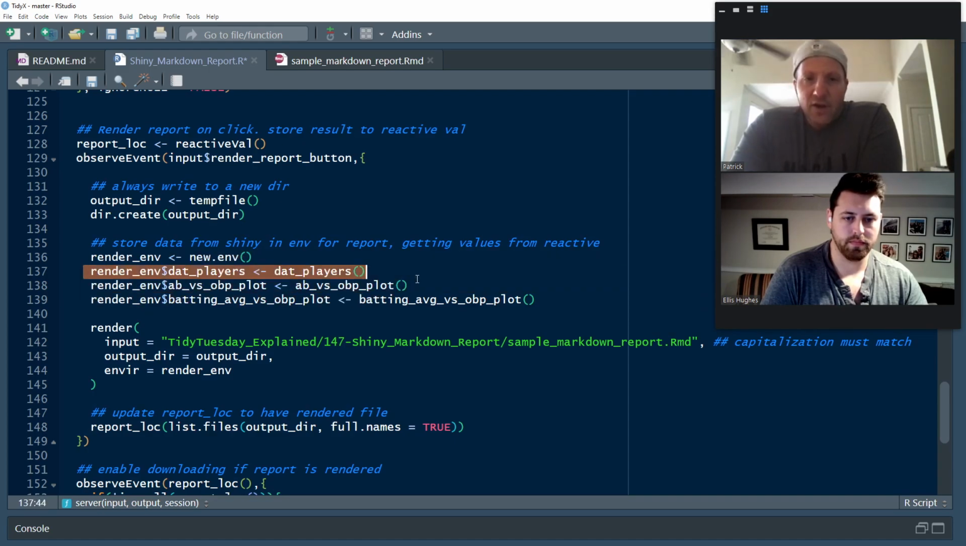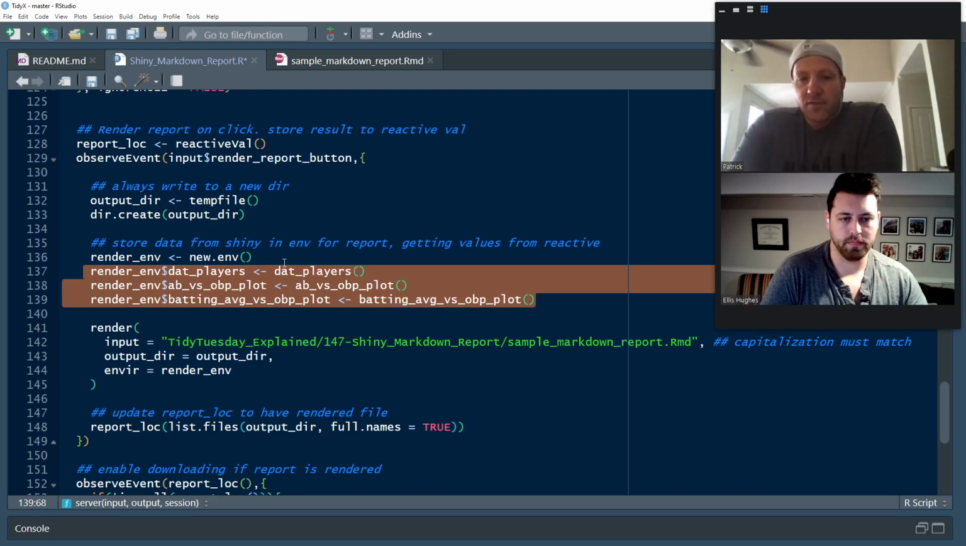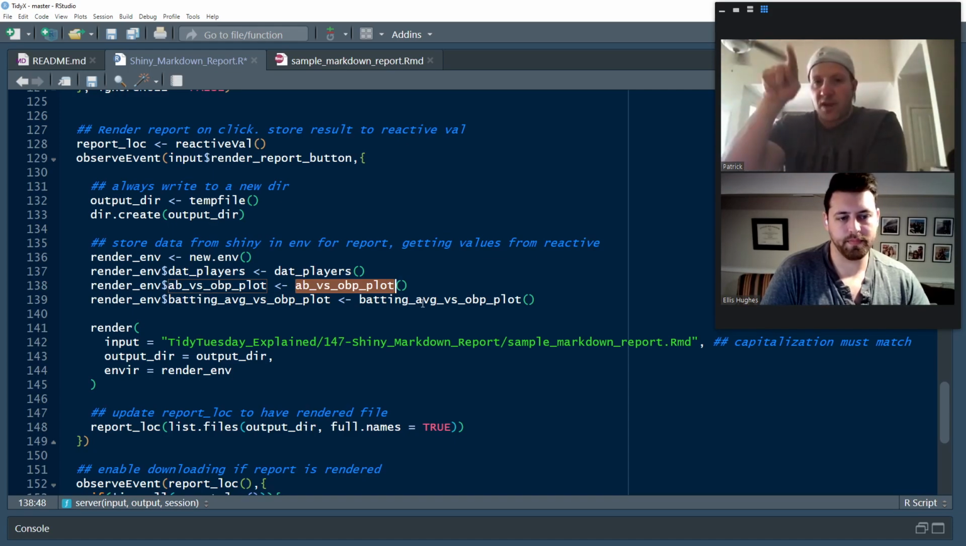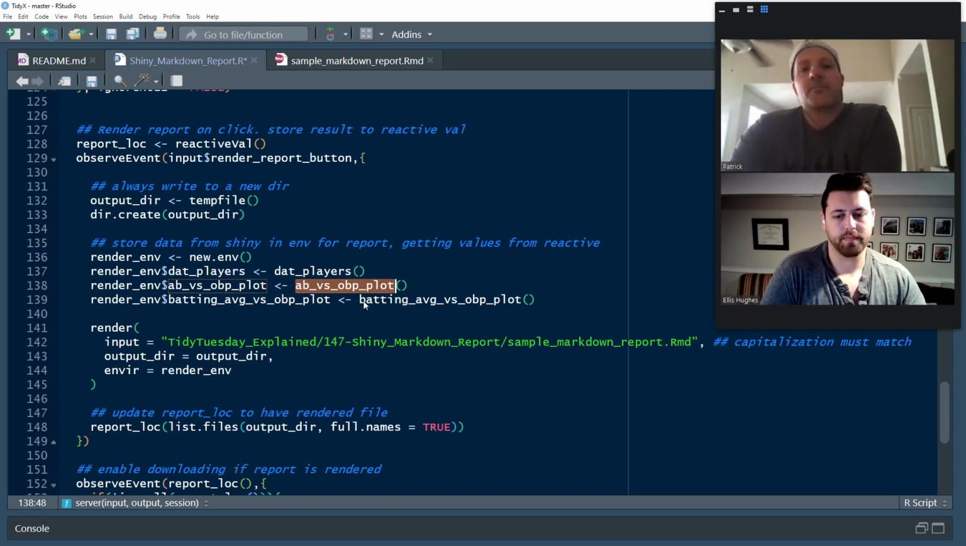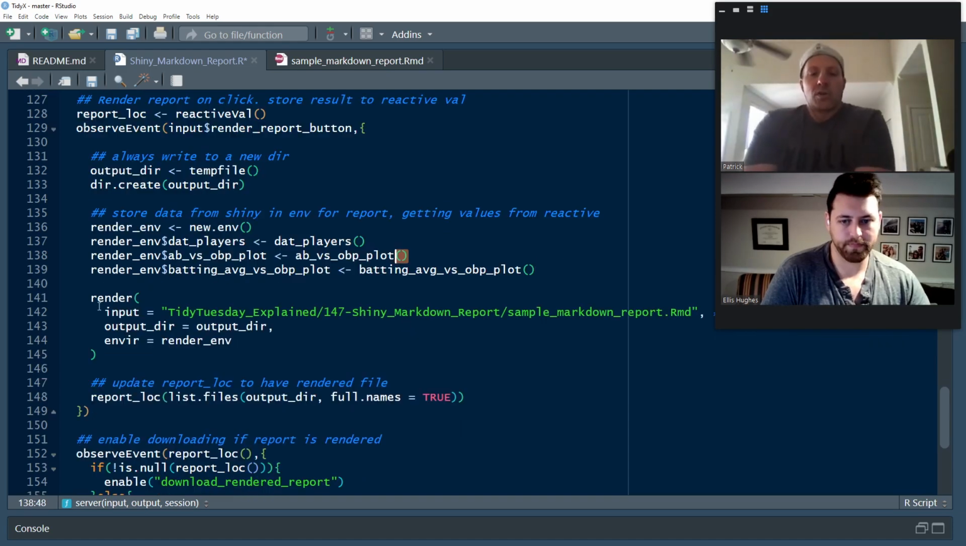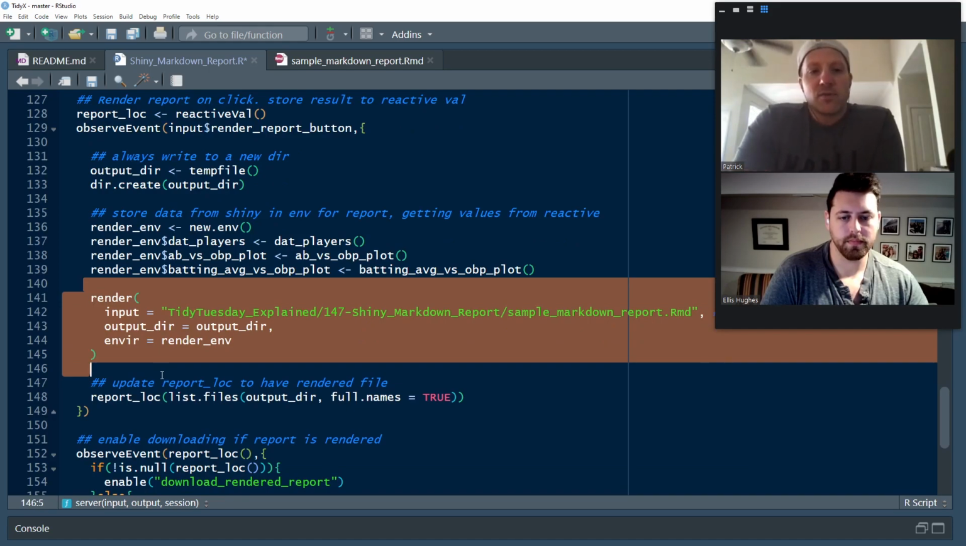Within that render environment, we're storing our three bits of information. We're storing the data, the dat players, which is the database, or the reactive data frame of them selecting the players of interest. And then we're storing our plots. And again, don't forget the parentheses at the end of those, because they're reactive. They're going to be changing as someone changes something. Once we've got all that stuff, we're ready to render it.